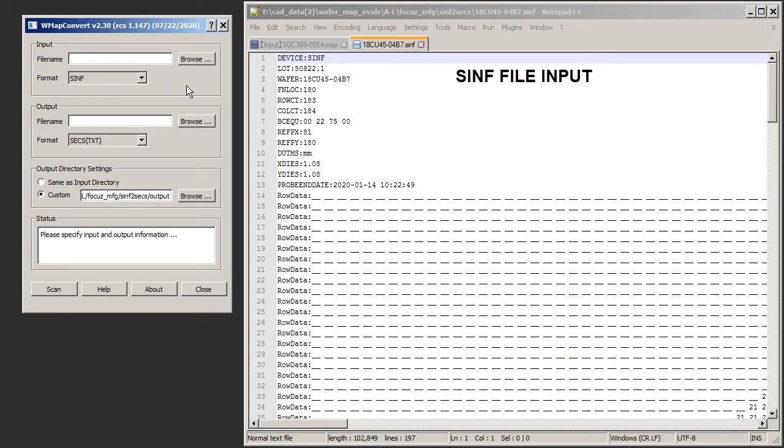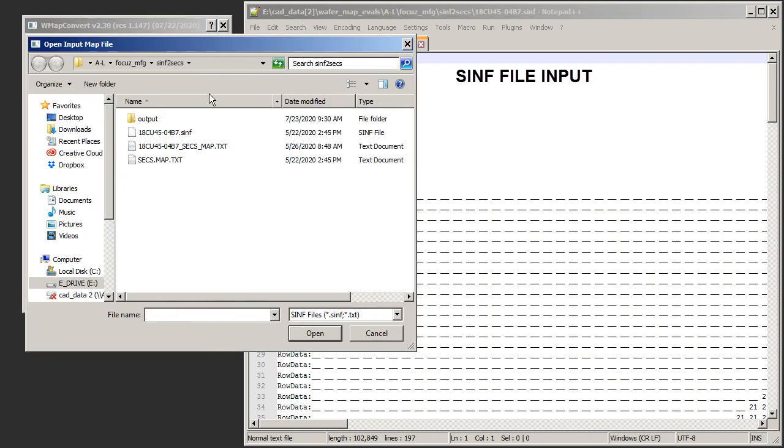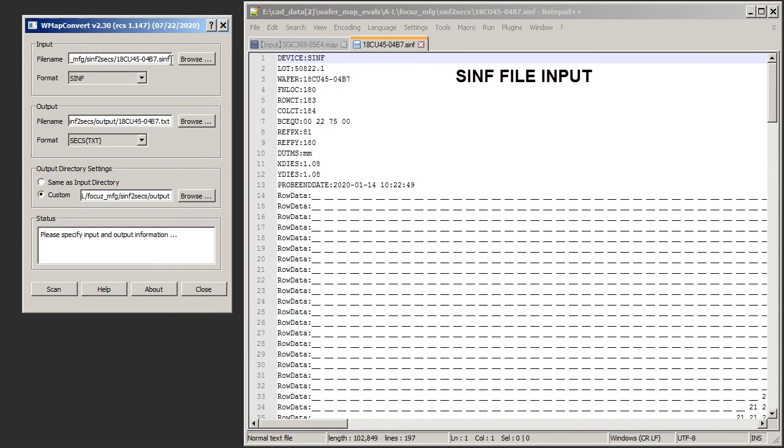Let's go ahead and do that now. We're going to browse for our input file. This is our SINF file we want to process. You can see it to the right. Now it's been loaded and it creates the output file name from the input file name. You don't have to do any work there.